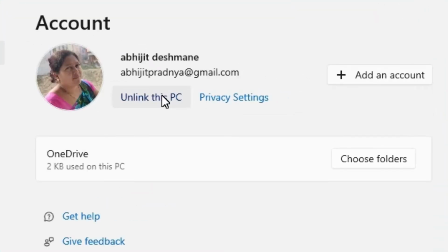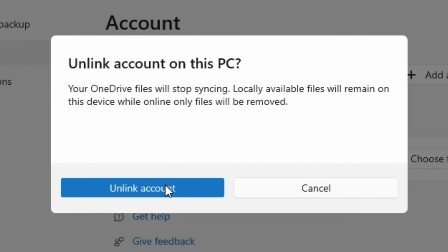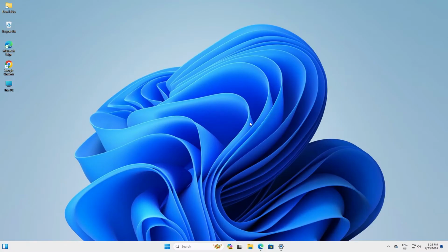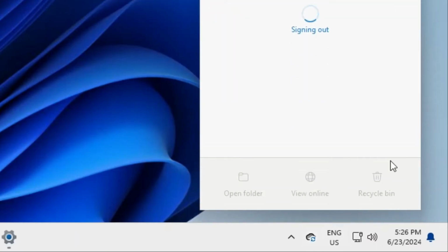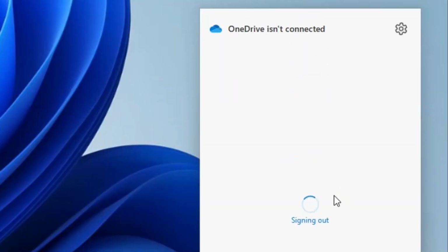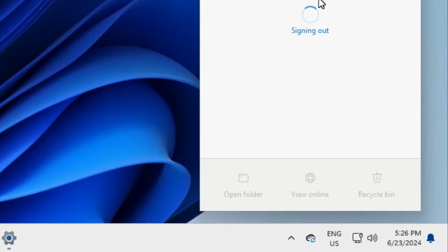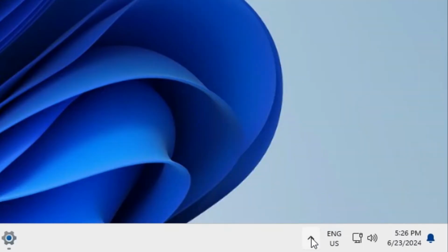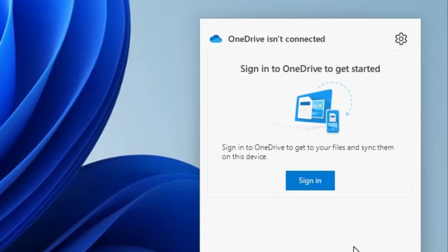It unlinks your PC from OneDrive and there is no connection between your PC and OneDrive now. Click on unlink this PC, click on unlink account. Okay, now it is unlinked. Whenever you go to here, it asks you to sign in. It is signing out now. And after that, here we find OneDrive is asking you to sign in again.